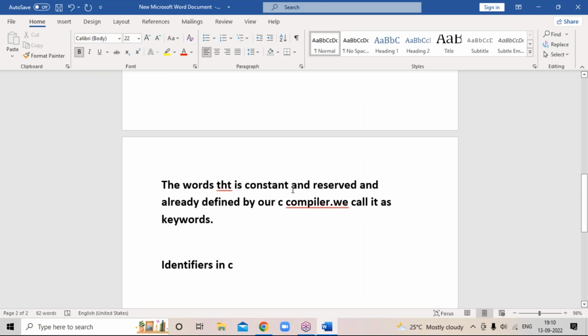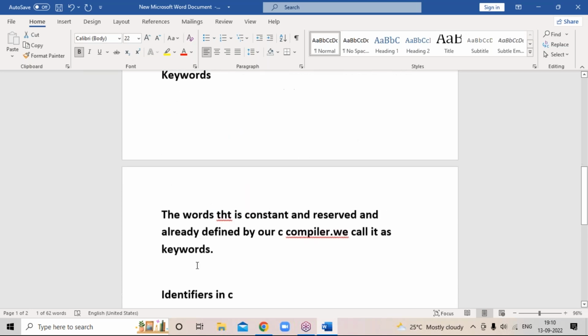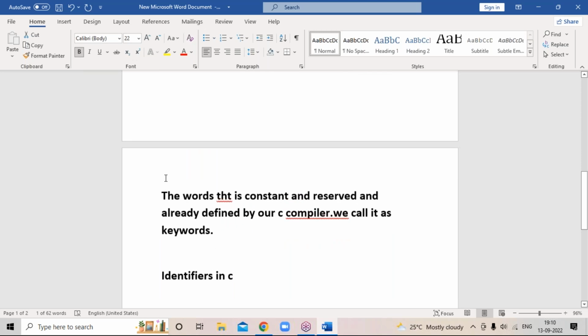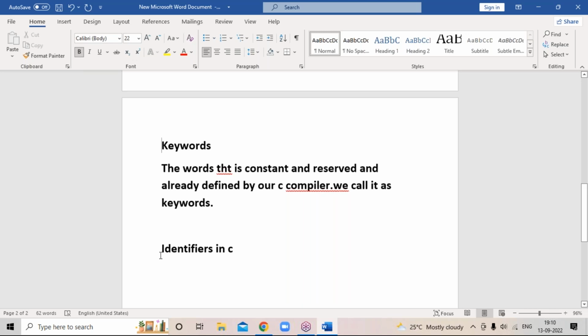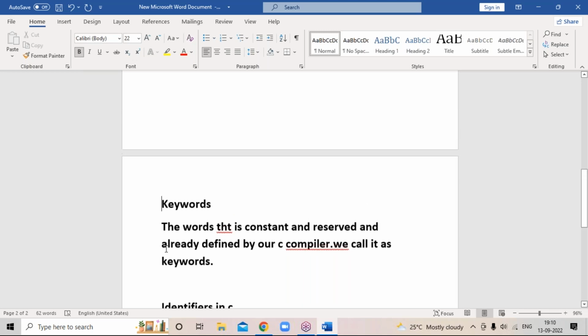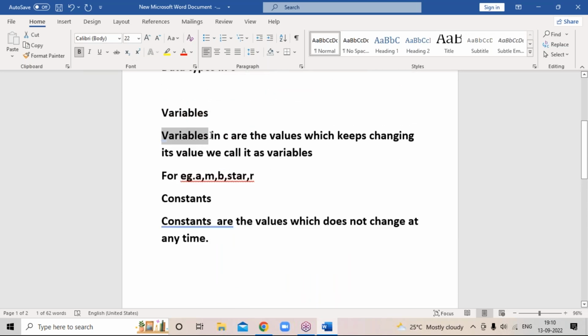So the words that are constant and reserved and already defined by our C compiler, we call them keywords. Then what are identifiers? Identifiers in the sense anything that we identify. Now you know what is a variable, what is a constant, and what are keywords, right? Now tell me, what are identifiers? Identifiers in C are nothing but what identifies these keywords, constants, whether it is a constant or a variable.